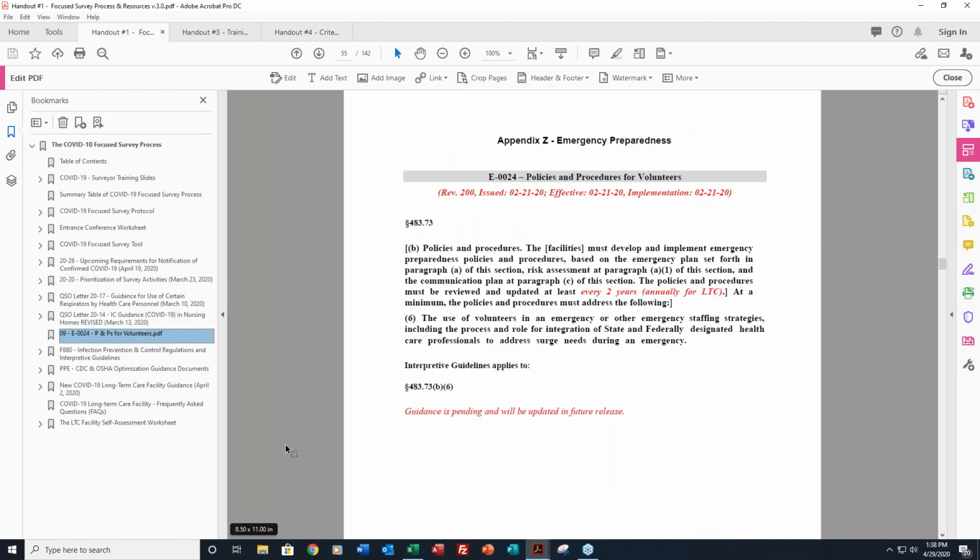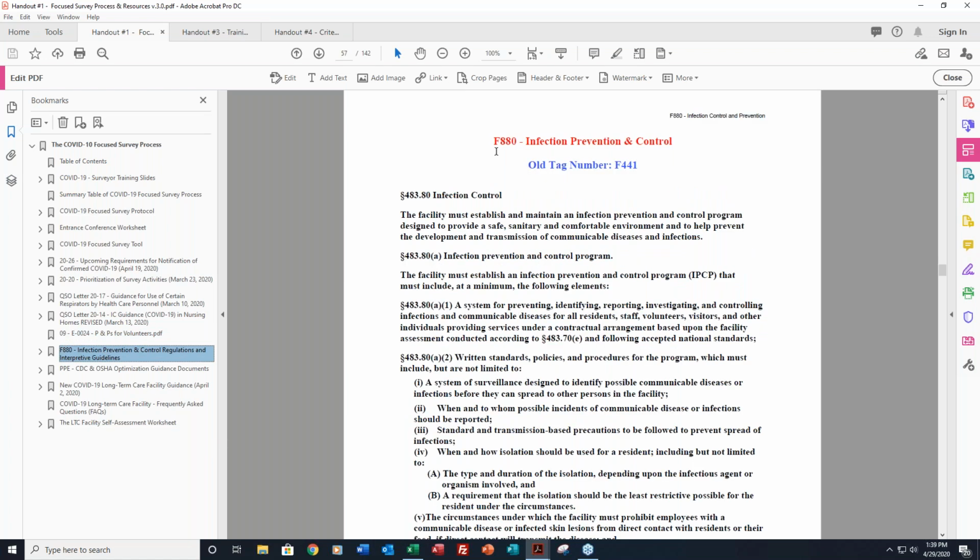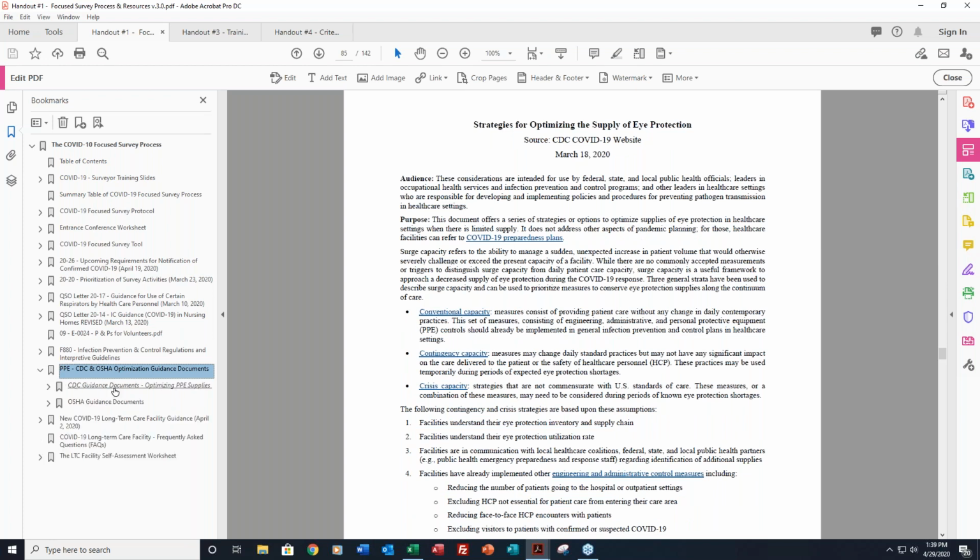Greg mentioned looking at the emergency preparedness plan, and what they're looking for in that particular plan is policies and procedures for volunteers, and that does not come from the F tags. That comes from the E tags. So in this handout, you have that particular rule. So you may want to just review that. It also contains all of the F80 regulatory process. There are your CDC and OSHA guideline documents relative to optimization, relative to respiratory.